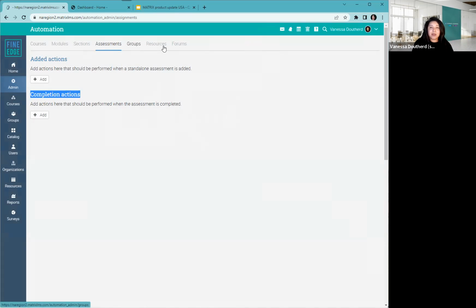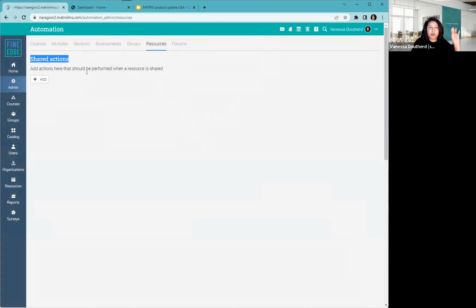We also have automated actions for groups. So if we want to automate the added actions or removed actions for resources, sharing a resource. So this is more targeted towards teachers as well, not as much towards students.